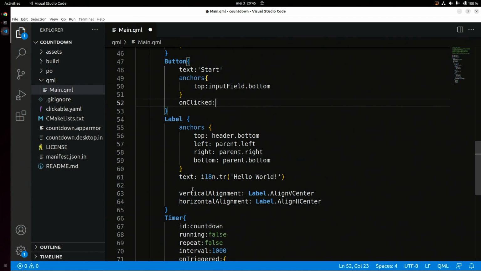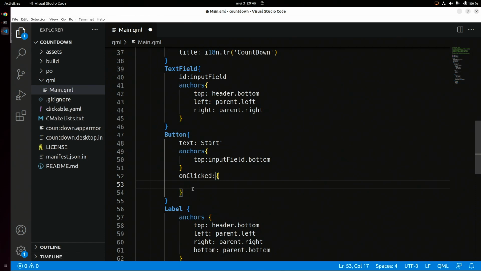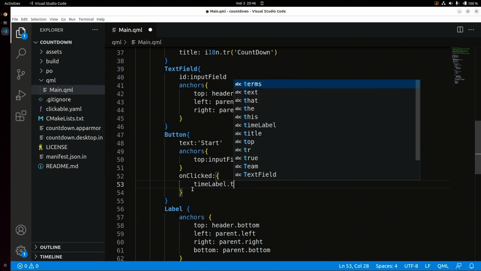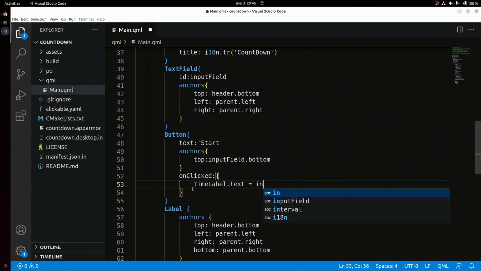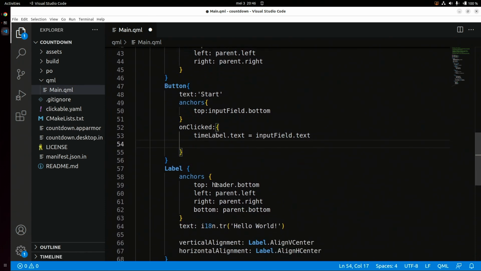So colon and then two curly brackets. And within, kind of like JavaScript, we do the timer label, the text. That is going to be the input field text. So when we fill in 15 seconds, it says 15. At time label. We wanted the label at line 57. We wanted to announce it. Then countdown.start, it kicks off. The countdown is the timer.